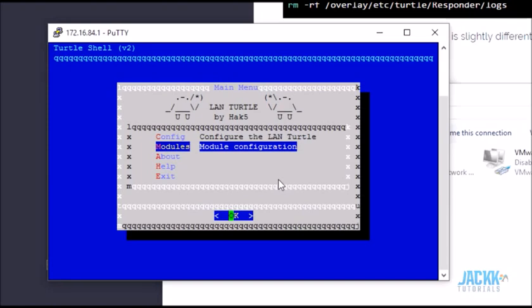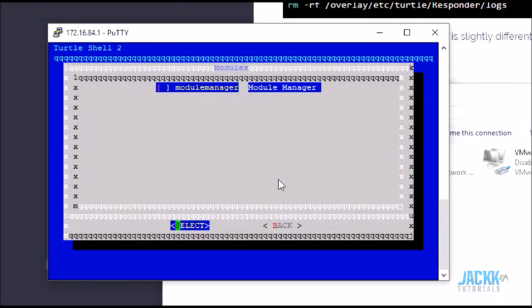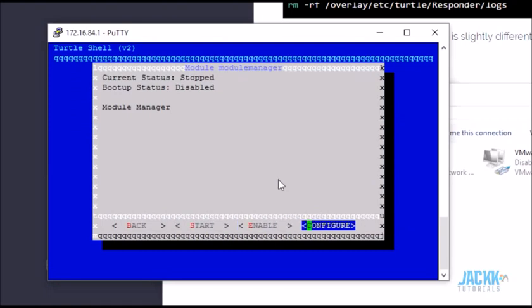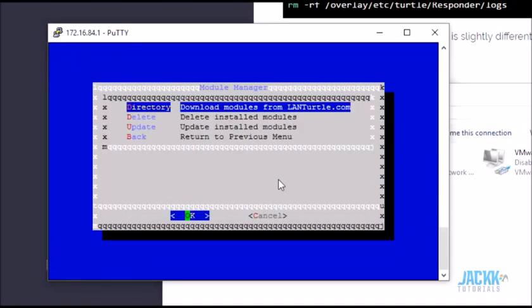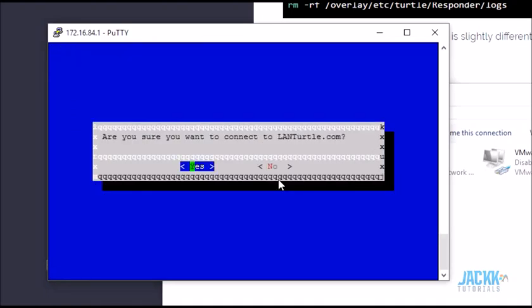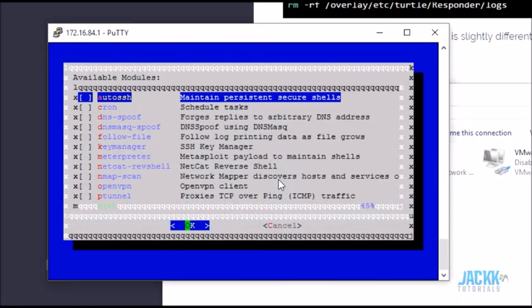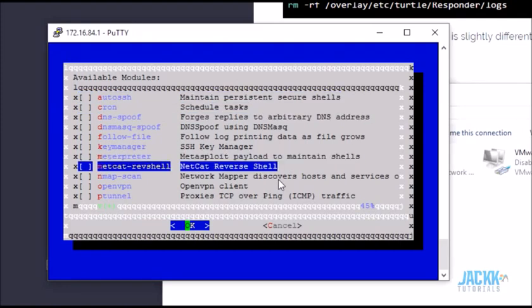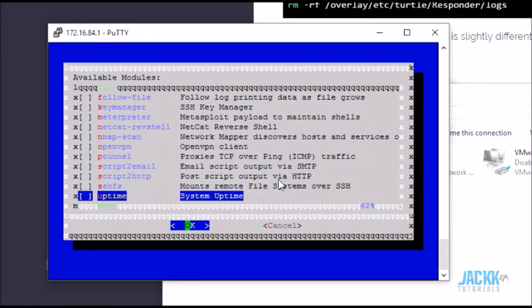This is completely keyboard driven, and you can browse around. You can use the corresponding letters that have been highlighted to move, or you can just use the arrow keys. It's up to you. So go click on modules, and then click on the module manager. So you can see that I currently have no modules installed, and go to configure, click on directory, and then it's going to say, do you want to connect to lanturtle.com? Go ahead and press yes. And this is the list of all the different modules you can install on your LAN Turtle.